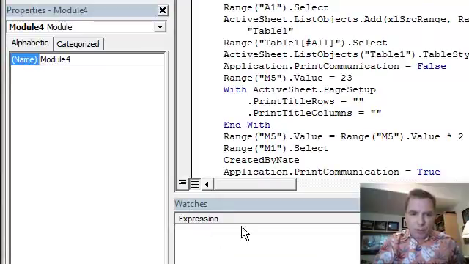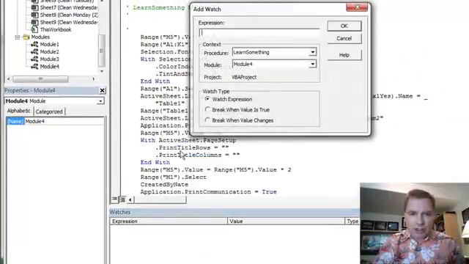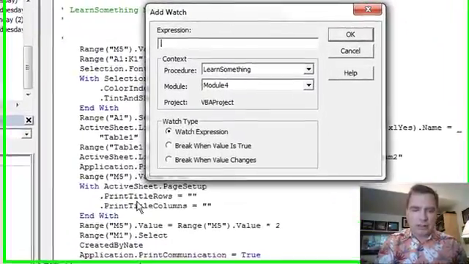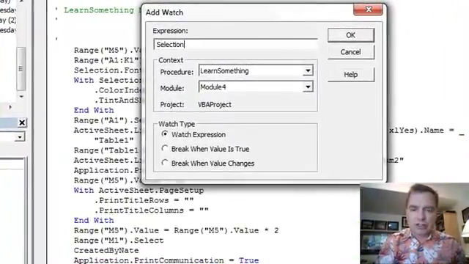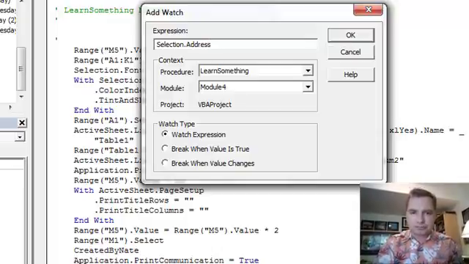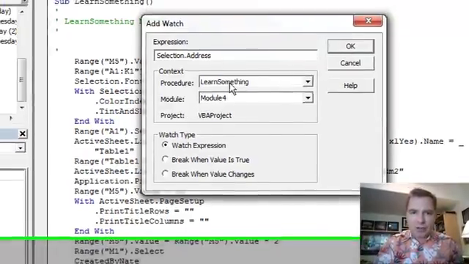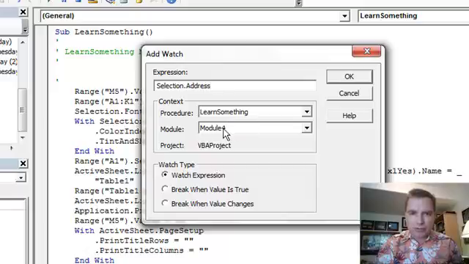So when I open the Watches window, I'm going to right click and add a watch. Let's just do two. Let's just do Selection.Address. I want to know where I am in the spreadsheet. Then the context says, okay, when this procedure runs, learn something, or Module 4, that's what I want to do. This is the part that's interesting.